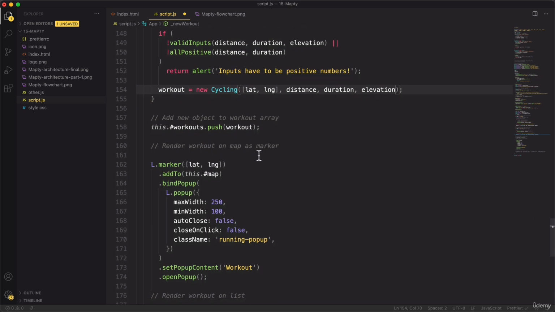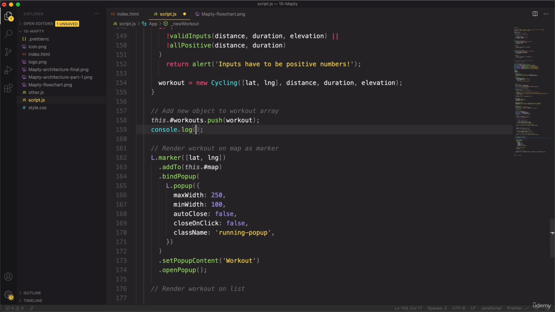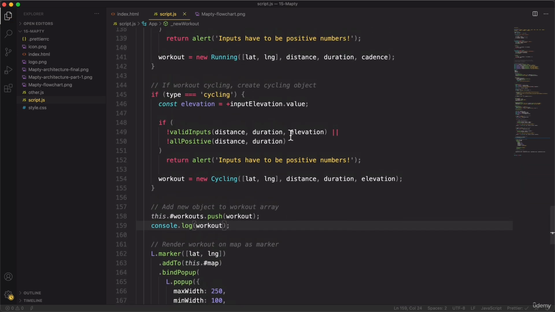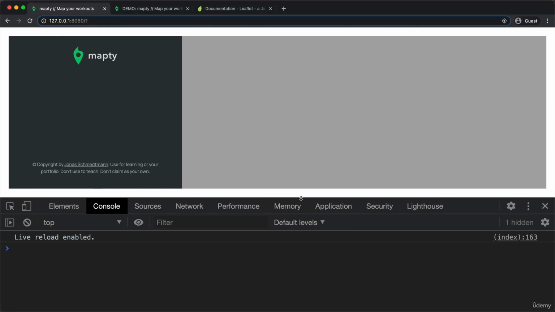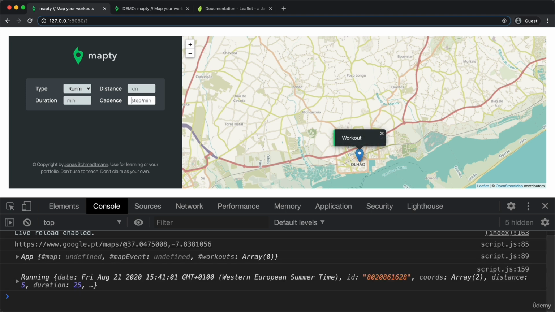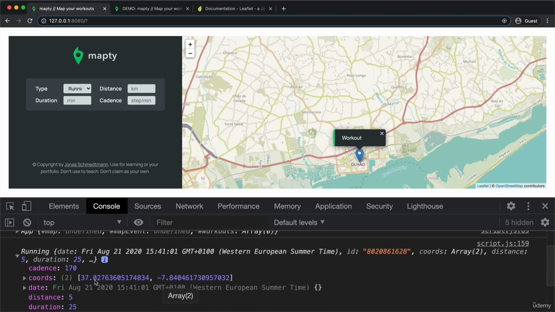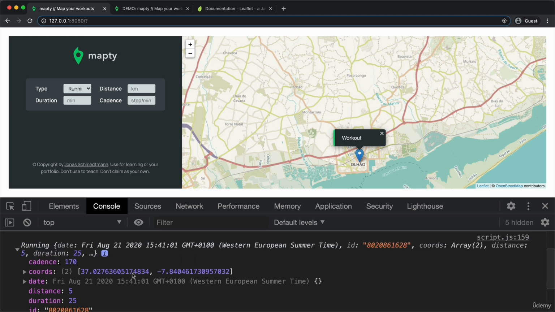All right. The next step is to actually render the workout on the map. But before we do that, let's take a quick look at the console and see our workout there. With that, we can already check if all of this that we have up here is working. Okay, so let's wait for the map. And now let's click here and add a running: 5 and 25 with 170. And indeed, here we get our running object. It has the coordinates, so this worked. And of course, it has all the other data as well. This ID is now corrected, as you see. And also the pace is calculated based on this input data. And so indeed, the most complicated part of adding a new workout is already completed.